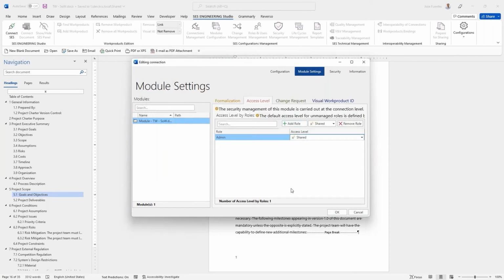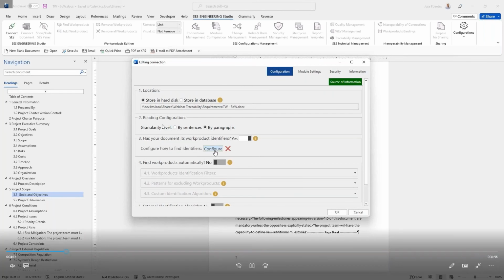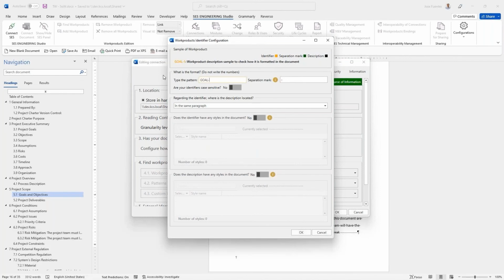Because remember, all this will be stored so the document will remain as a document in my server, but the engineering information will be stored in the database. So I have to give myself access rights. And now, since I want to identify uniquely some elements, I'm saying that all these elements will start with the prefix goal plus a number. You can change the styles if you wish. I will keep it as it is for the moment.